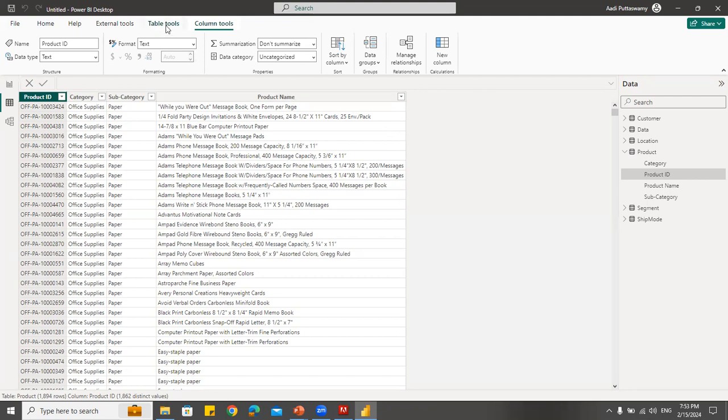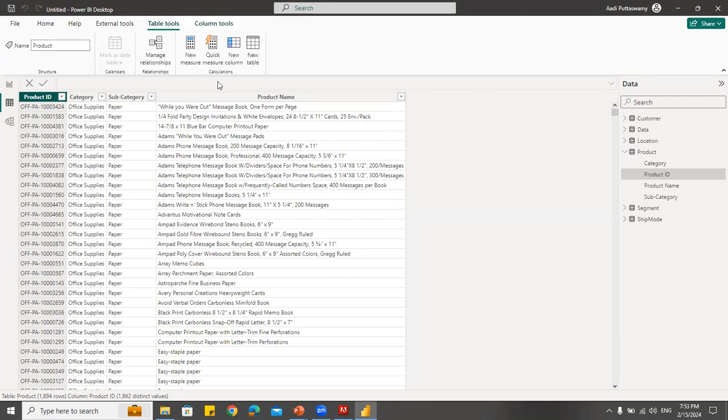So I'll go to table tools, keep the table tools enabled. Here I have this new column. I'll click on this new column. When I click on it, you can see a new column is created and the formula bar is enabled. Now I'll remove this, and here I'll mention, let's say, product code. I'll just name it product code equals.